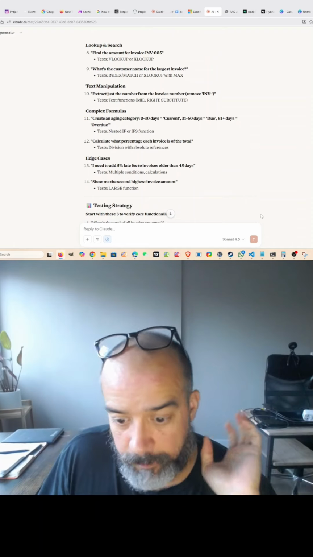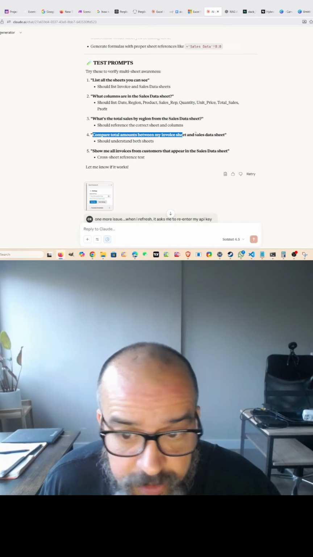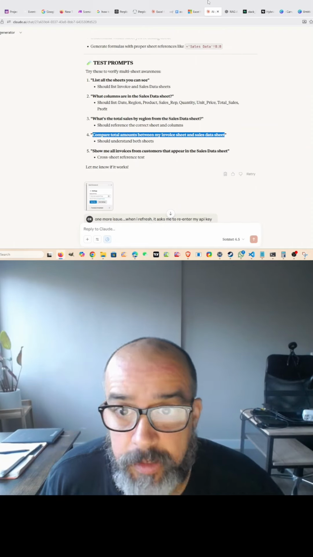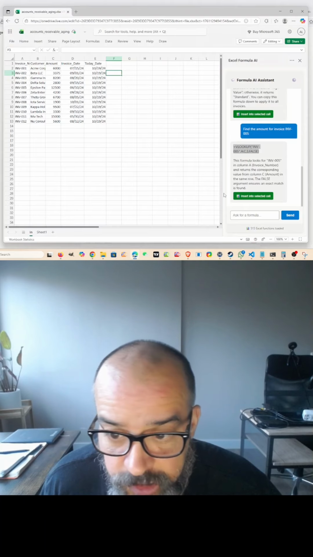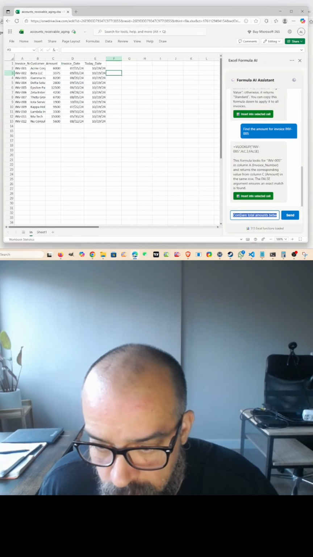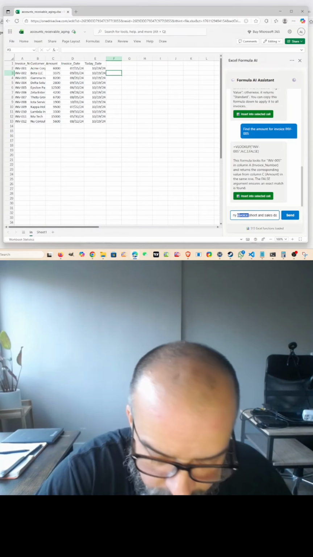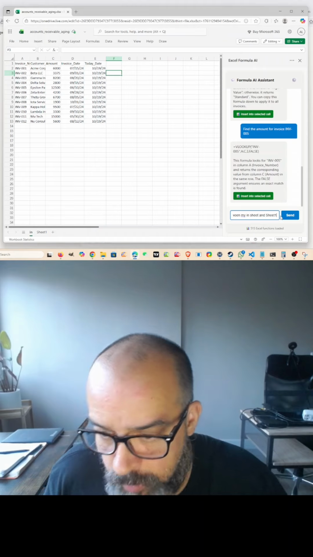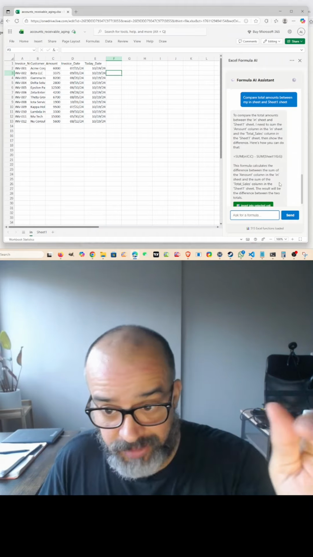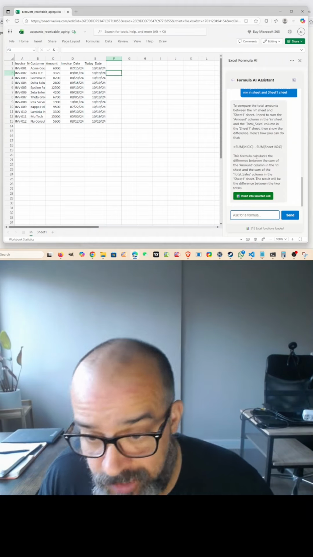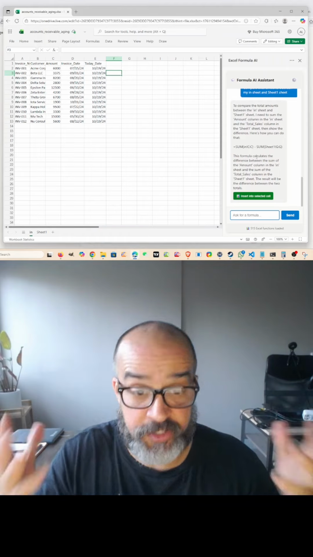What's cool though is the add-in can see all the sheets. And then here I can test it in one window and it'll be able to see the sheets in both. So I'm just going to change this prompt a little bit though, compare the total amounts between, and just change the names to the actual sheet names. And then it's going to look at both sheets, even though this is the active sheet. So it tells me exactly what to do in each sheet in order to facilitate my request.